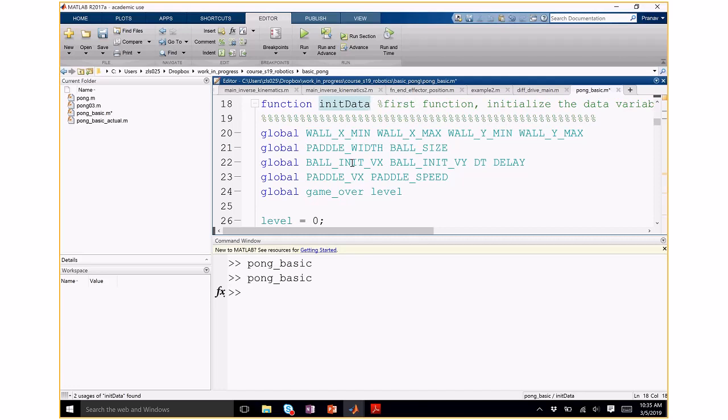There are other variables which are not in caps lock. These are variables which are needed by various functions, but these change as the game proceeds. Right? So game over, for example, I've set it to 0, that is game not over, unless a certain condition is met, the ball reaches the bottom of the screen.